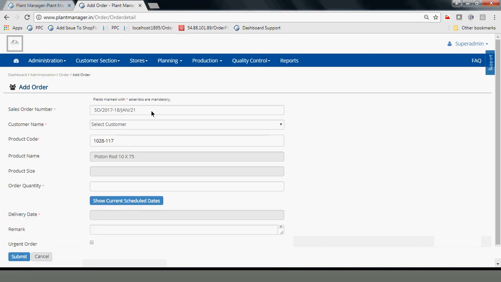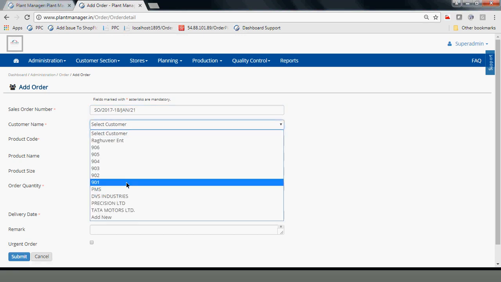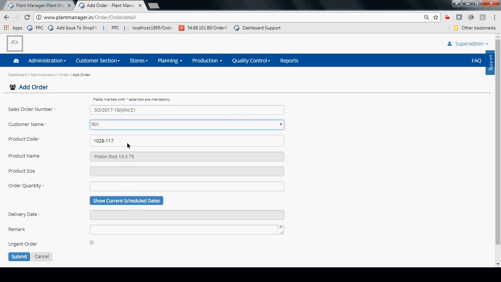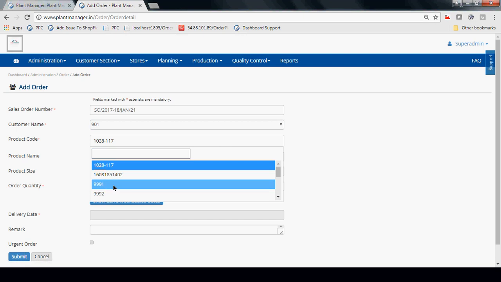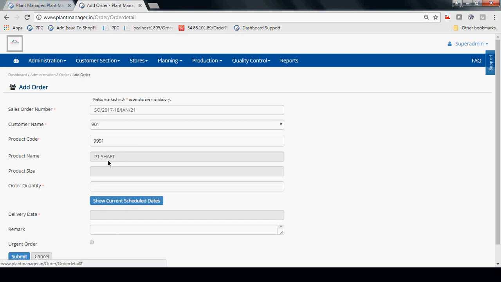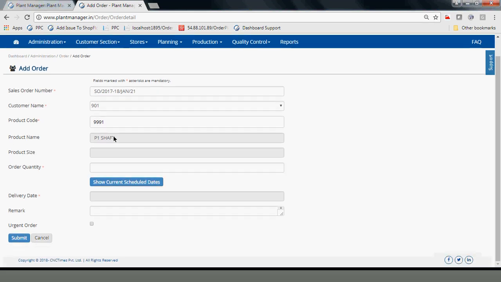I would say, okay, this is my Jan 21st sales order number, or any other PO number from the customer side. You can input it here. Whatever customer name you have, you can just input that. Whichever product you have, this is my favorite product, so I would just say this 91 shaft, 9991 is my product code for that. So this is my P1 shaft. I want to put an order of 250 quantity in this order.